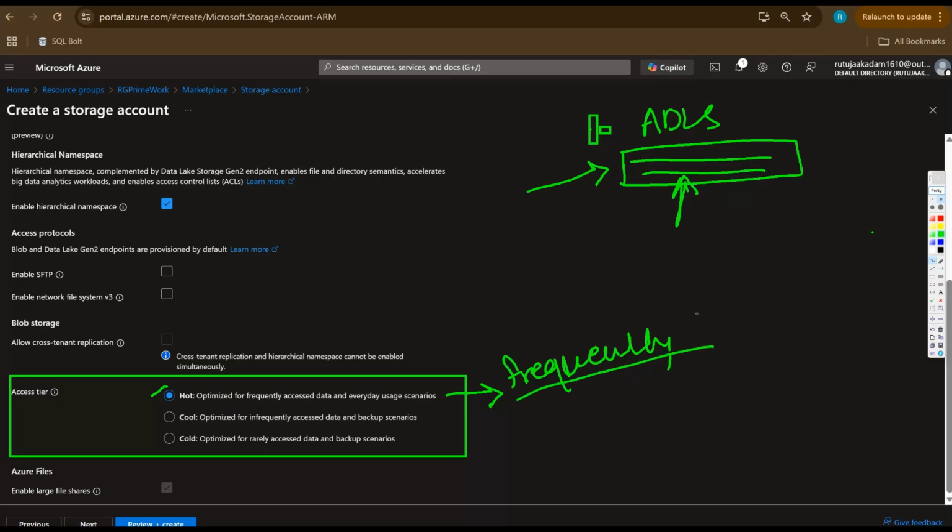Then the next one is cool. The cool tier is basically suited for data that is infrequently accessed or modified. So suppose we are not going to use that data frequently, then for that purpose we can opt for this cool tier. The cost structure is that it has lower storage cost, very low, but with higher access and transaction costs. So the storing cost is less, but if you want to access it, the access cost would be higher. This is how the cool tier will perform.